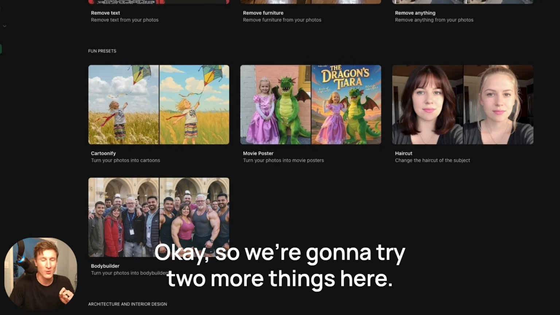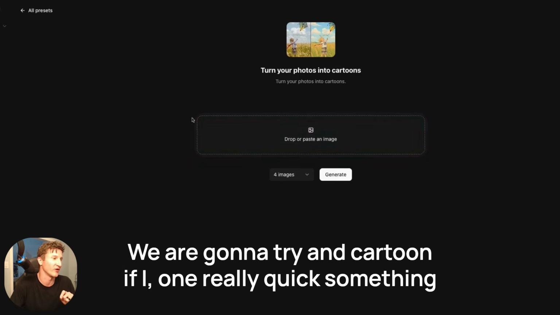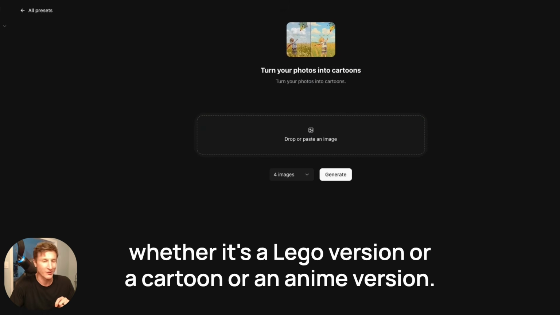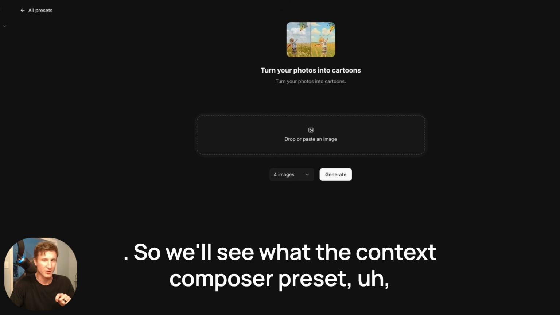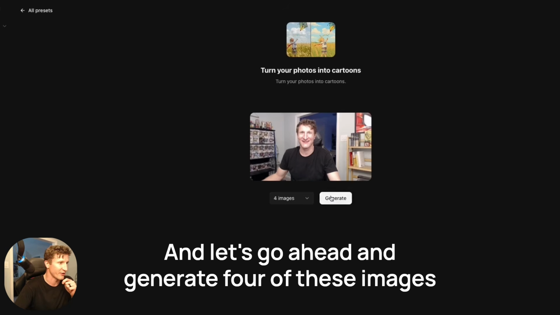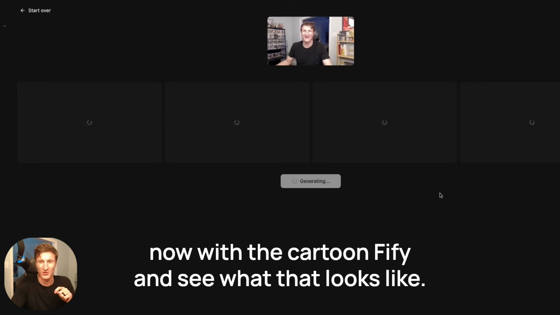Okay, so we're going to try two more things here. We are going to try and cartoonify one really quick, something that I've done with these headshots in the past, whether it's a Lego version or a cartoon or an anime version. So we'll see what the Context Composer preset cartoonify looks like here. And let's go ahead and generate four of these images now with the cartoonify and see what that looks like.